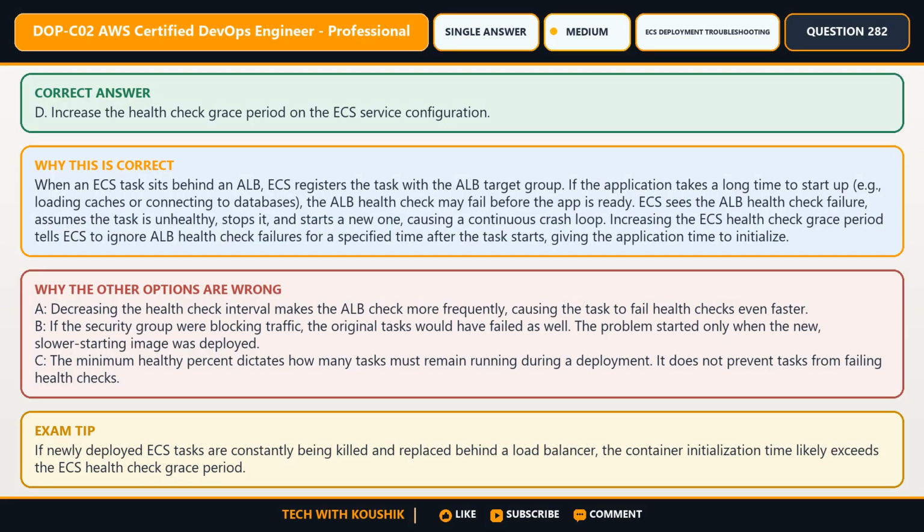In this case, choose option D. Increase the health check grace period on the ECS service configuration. The main reason is when an ECS task sits behind an ALB, ECS registers the task with the ALB target group. If the application takes a long time to start up, for example, loading caches or connecting to databases, the ALB health check may fail before the app is ready.